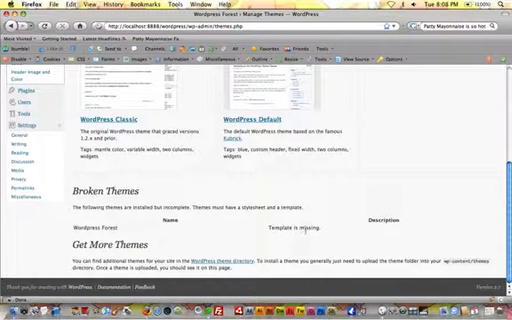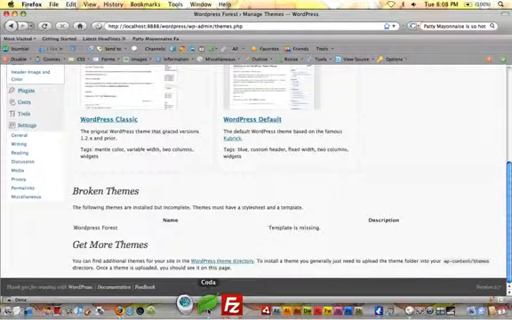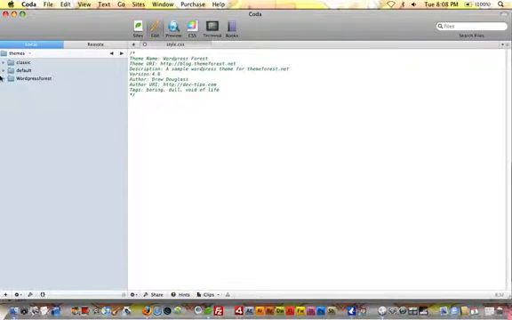Well, we're missing a template. In other words, we're missing at least one file, in this case our index.php file. So before we can activate our new theme, we need to make an index file. So we'll come over to our WordPress Forest folder, our theme folder, and we'll go ahead and make a new file, and we'll name that index.php.